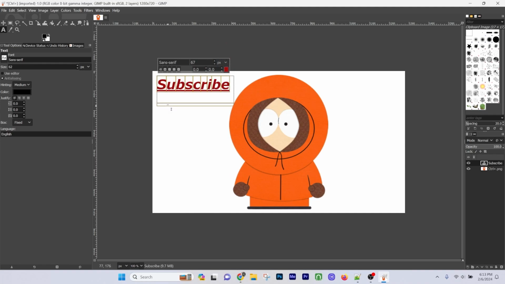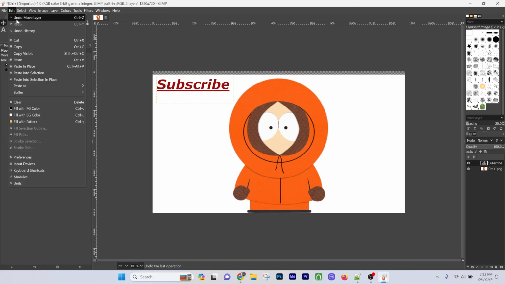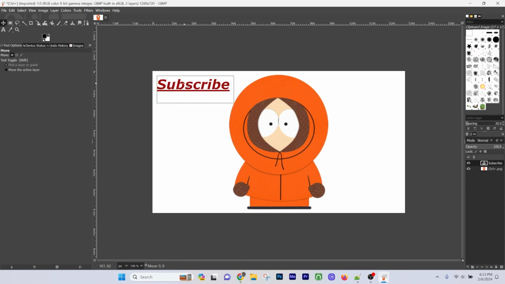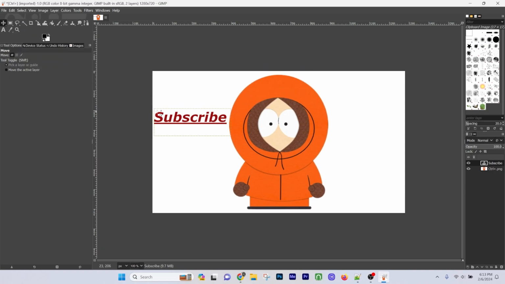Now, if you want to move your text, press on the Move Tool icon. That will allow you to move your text. Otherwise, you'll move your background. If you make a mistake, just click on Edit and undo Move Layer.